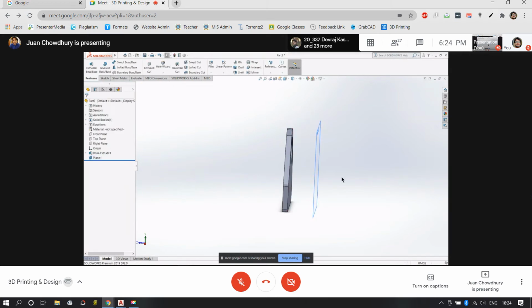Now what I want to do is create an exact copy, just a mirror copy of this particular body. What I'll do, I'll go to mirror. I need to find where mirror is.